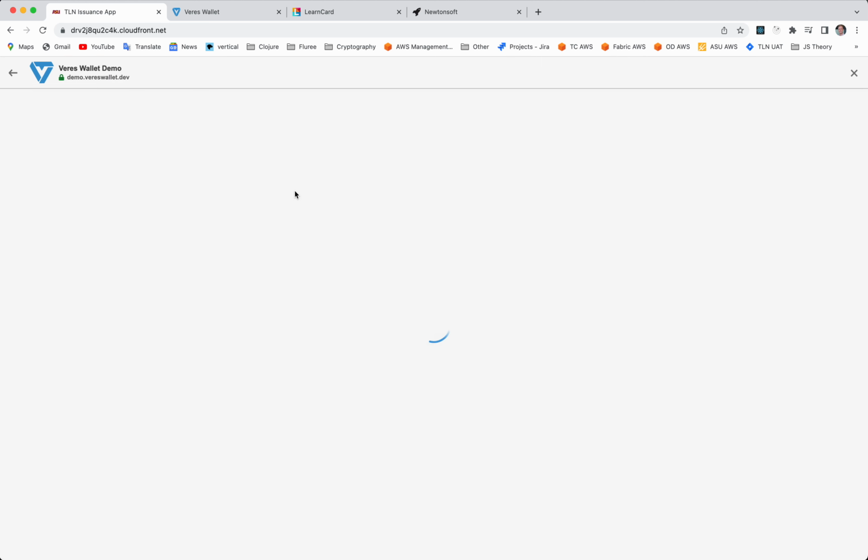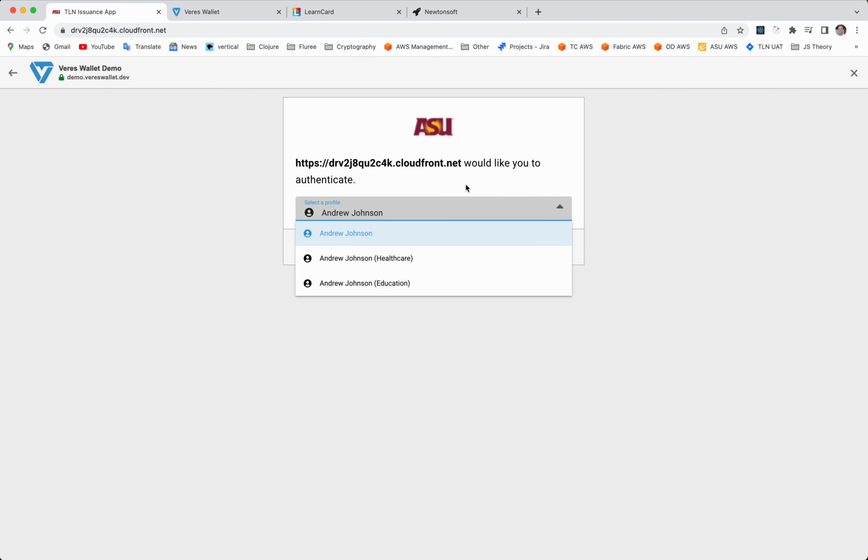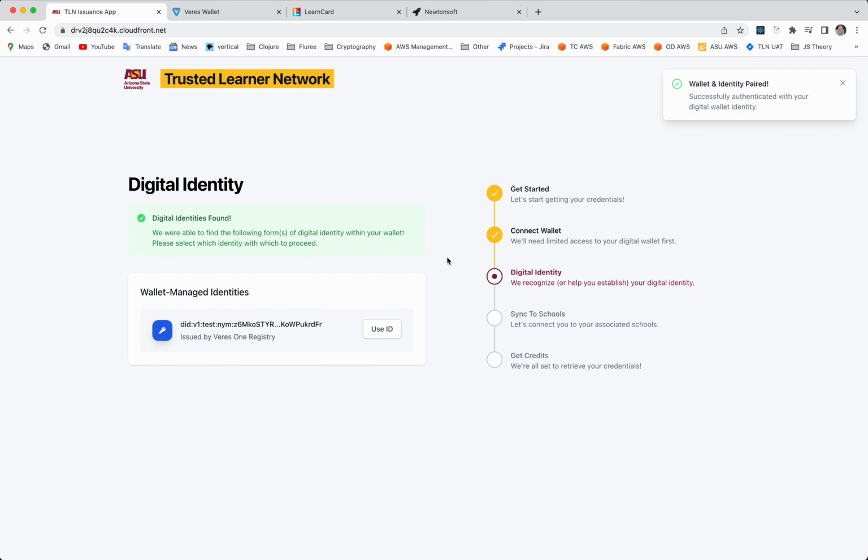I'll start with the Verus wallet here. And through CHAPI, we see that Verus wallet allows the learner to select any of the different digital identities they manage to then prove ownership of that did by signing a challenge presented to them. We just did that here. We're presented with a particular digital identity.